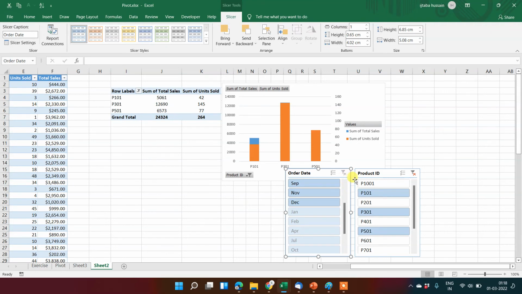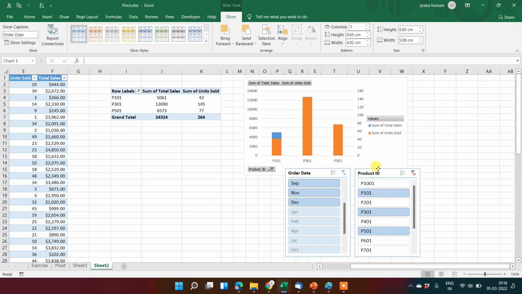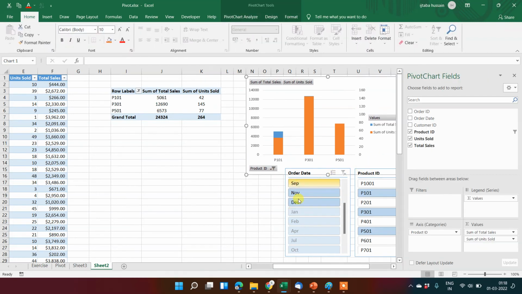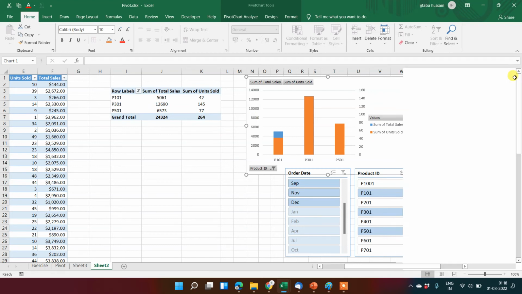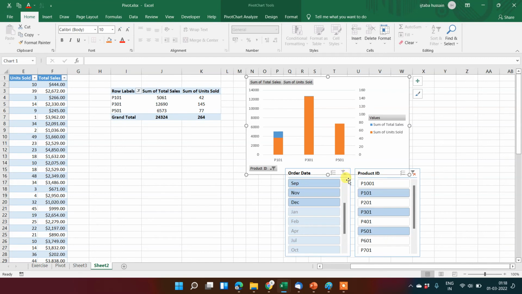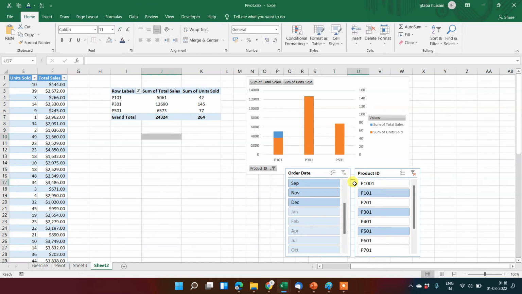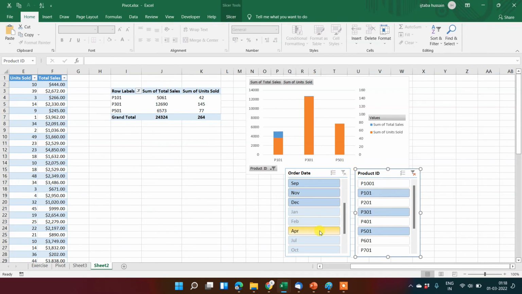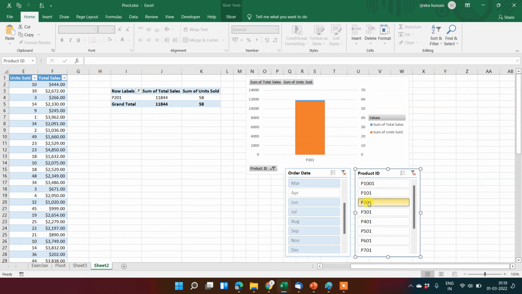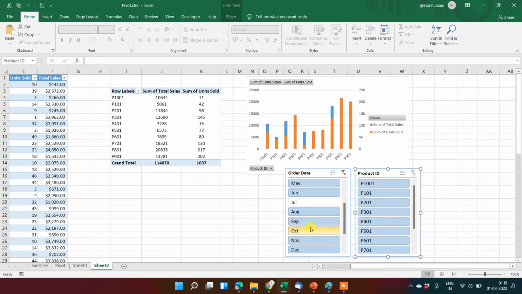So these slicers are very useful, a very useful feature in pivot table. By this, you can shorten your data. You can just filter your data. You can use it with multiple criteria like this. Everything got changed.